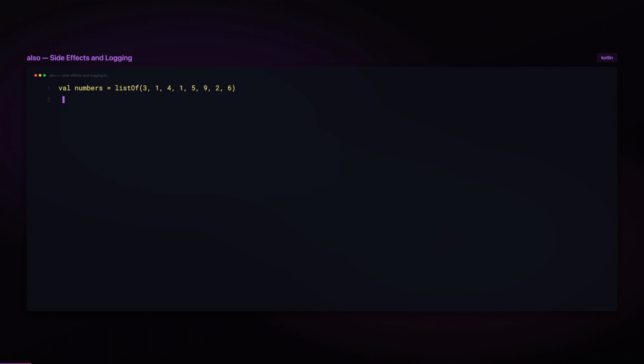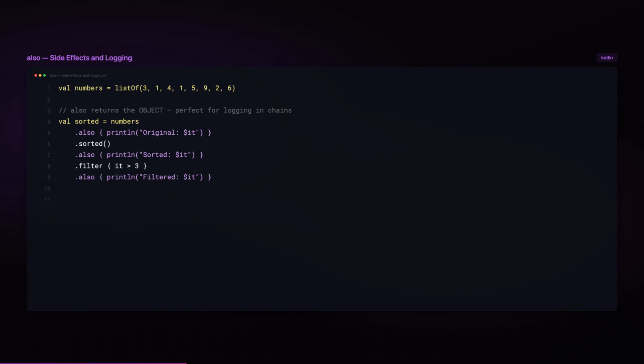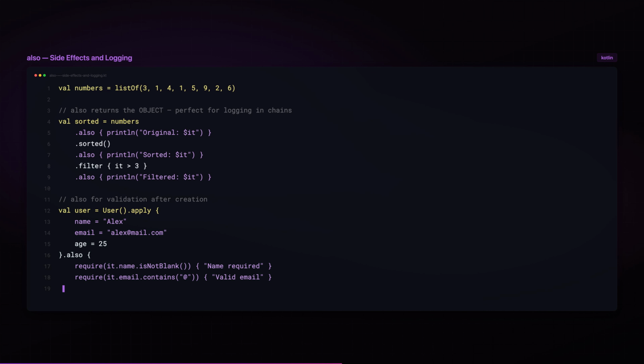Also uses it to refer to the object, just like let, but also returns the object itself, not the lambda result. Think of also as adding a side effect without changing the chain. Use also for logging, printing, debugging, or validation. The object passes through unchanged.